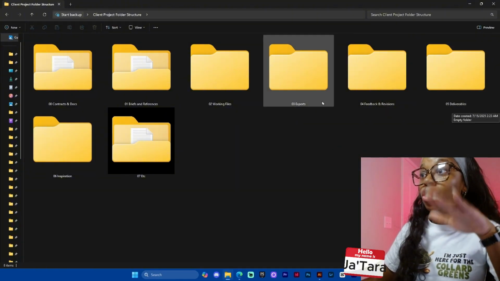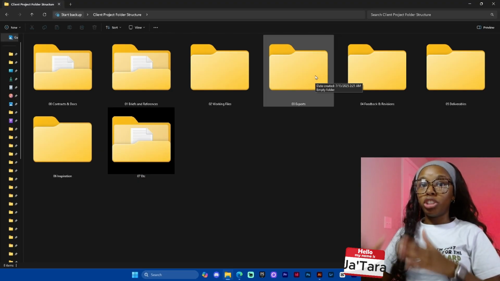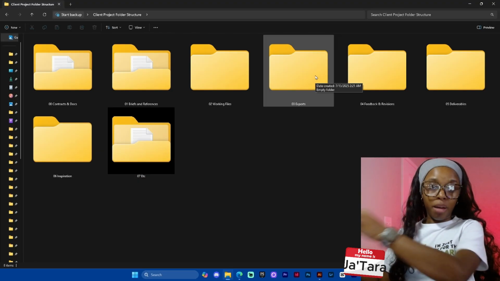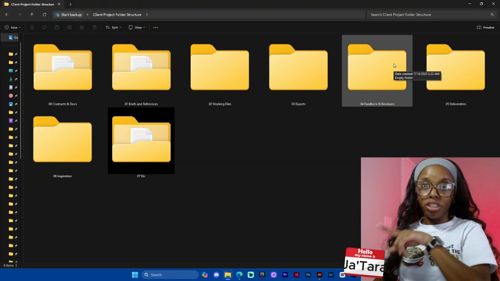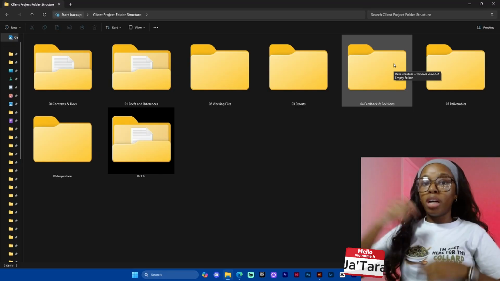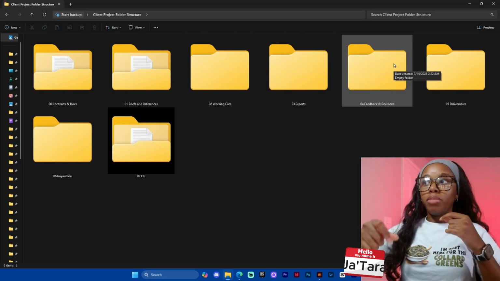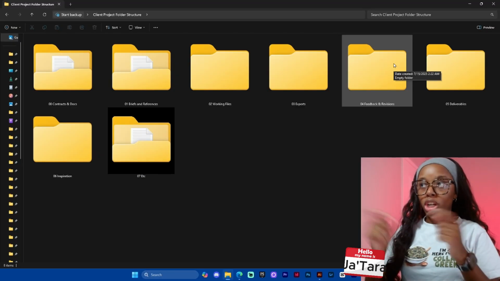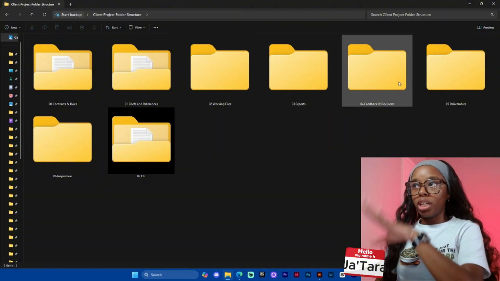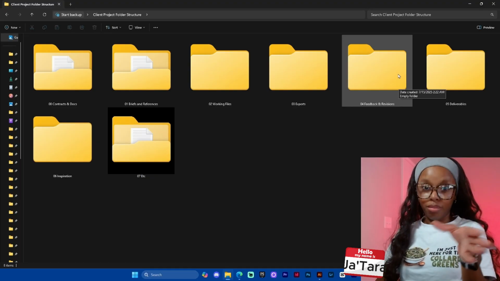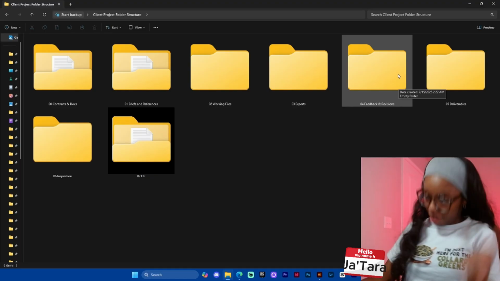Okay? You want to put your drafts in here, and then once your client says whatever they say about it, you're going to take note of all that and then put that in your feedback and revisions folder. So every time you keep getting the feedback from them and you're doing all the revisions, you're going to be going back and forth between your working files, your exports folder, and then your feedback and revisions folder. Okay, make sense? Okay, all right.